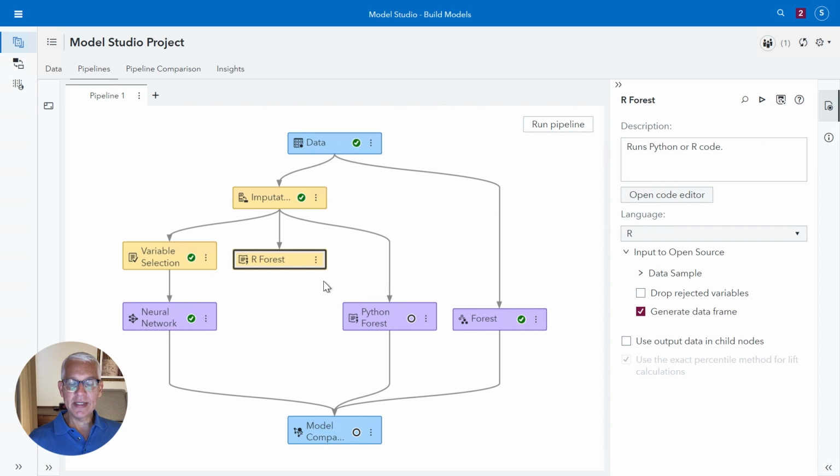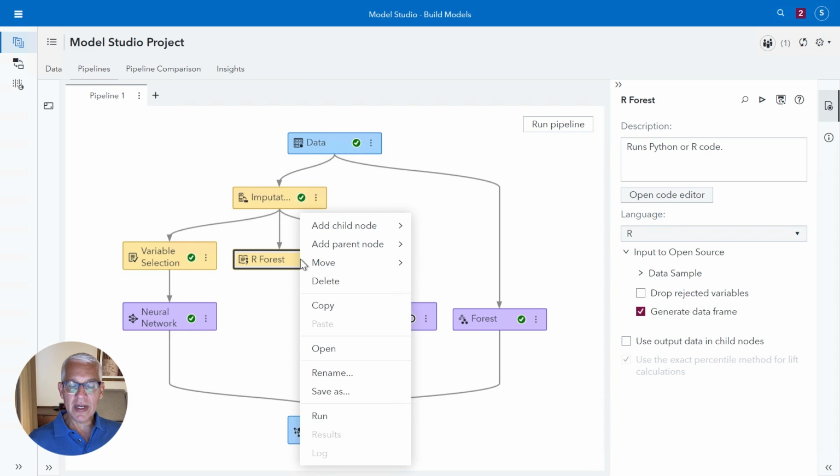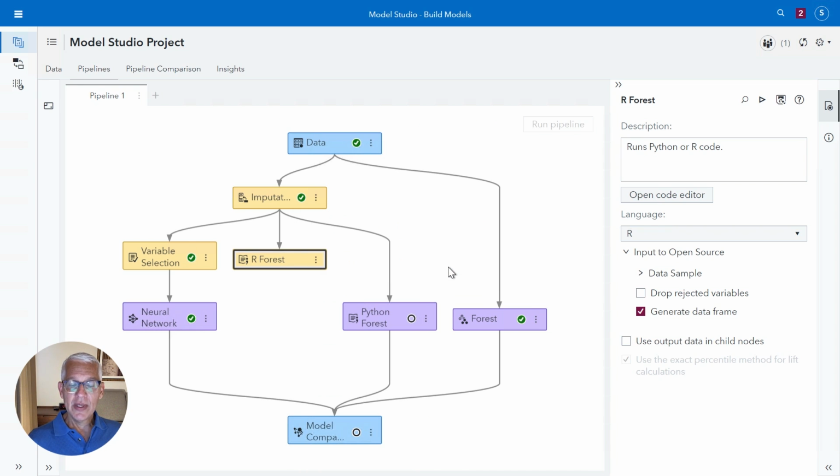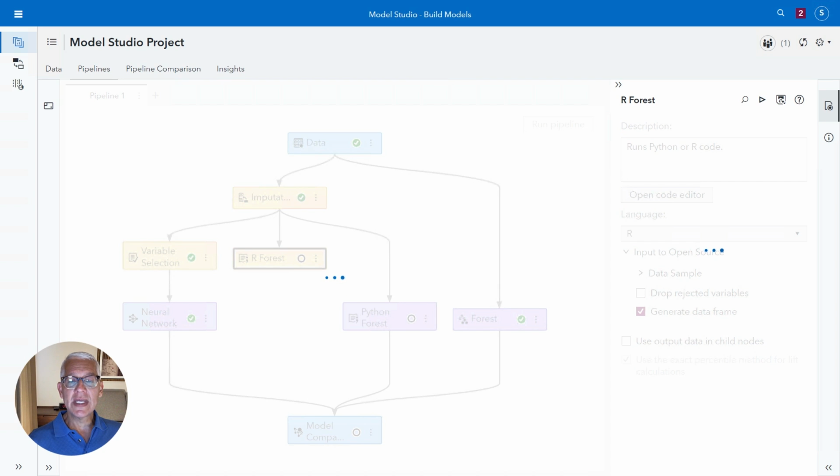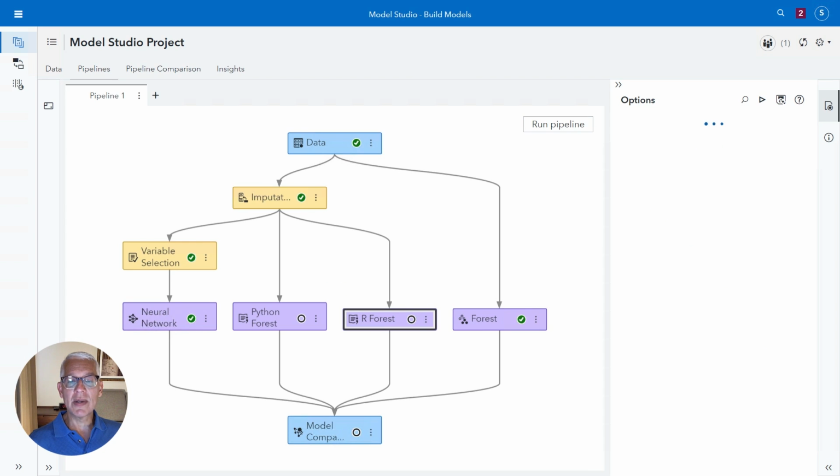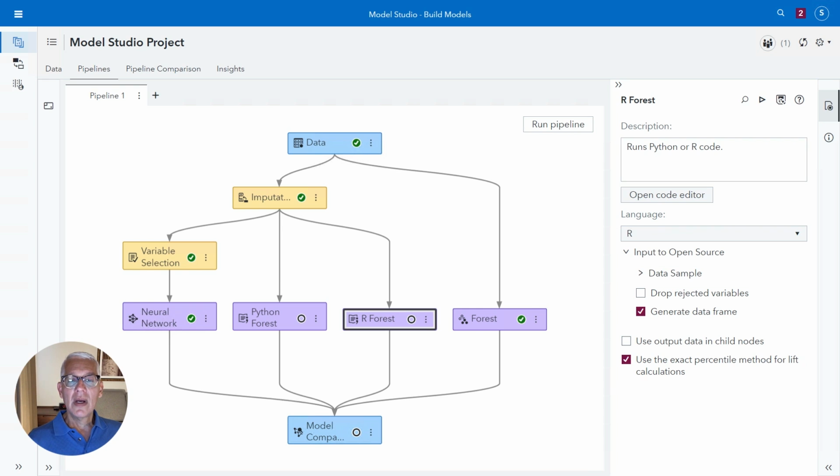And just like I did with the Python forest, I'm going to do a right mouse button click on my R forest and say let's move that to supervised learning. So that's going to identify once again that there is a model in there. All right, I've got those two set up. Let's run that pipeline and give an opportunity for those two models to run.